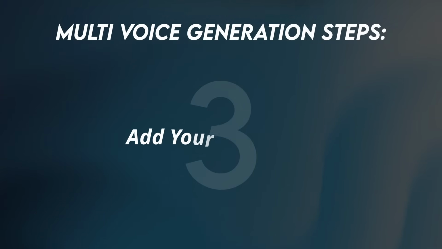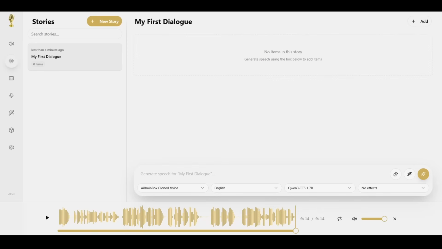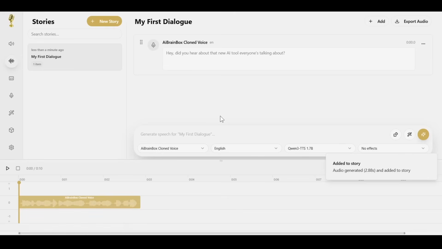Step 3. Add your first line. At the bottom of the editor, you'll see a text field for adding a new line. Type in the first thing you want a character to say. For example, "Hey, did you hear about that new AI tool everyone's talking about?" Below that text field, there's a drop-down to pick which voice profile speaks this line. Select your first voice, then click Generate. You'll see the line appear as a clip on the timeline below.